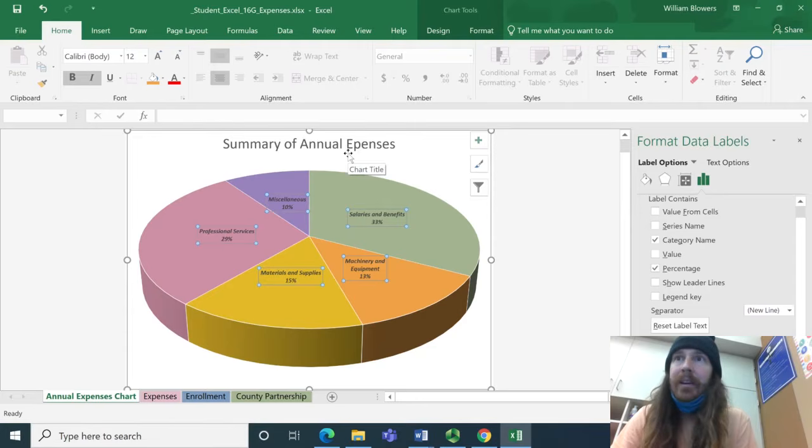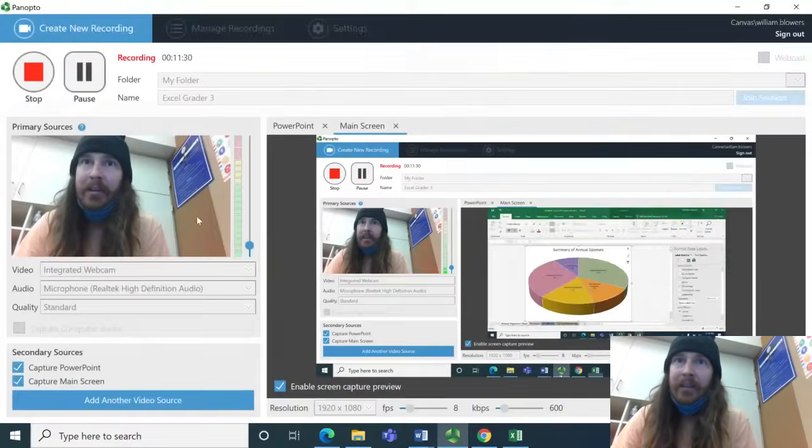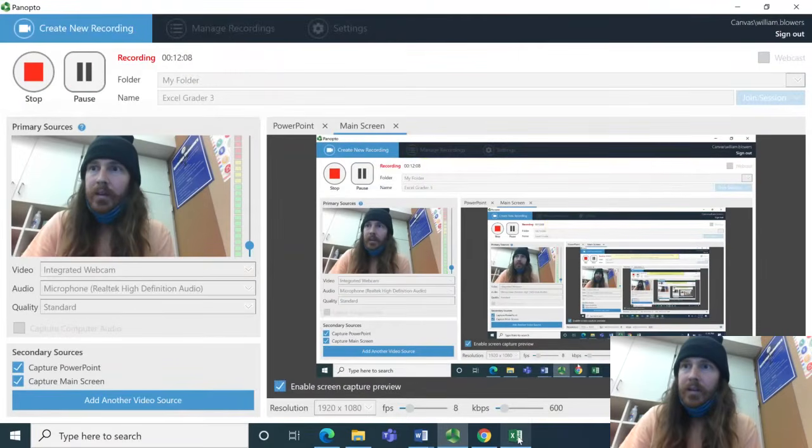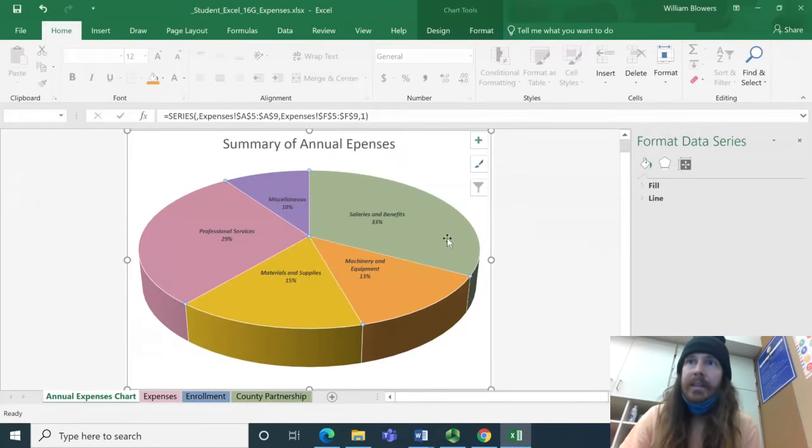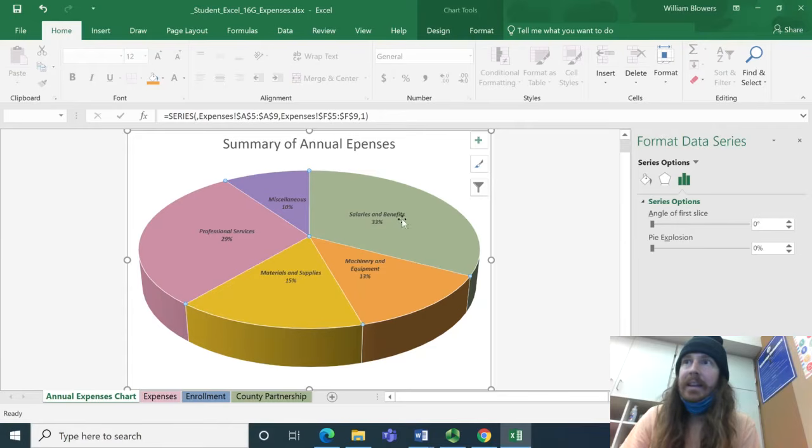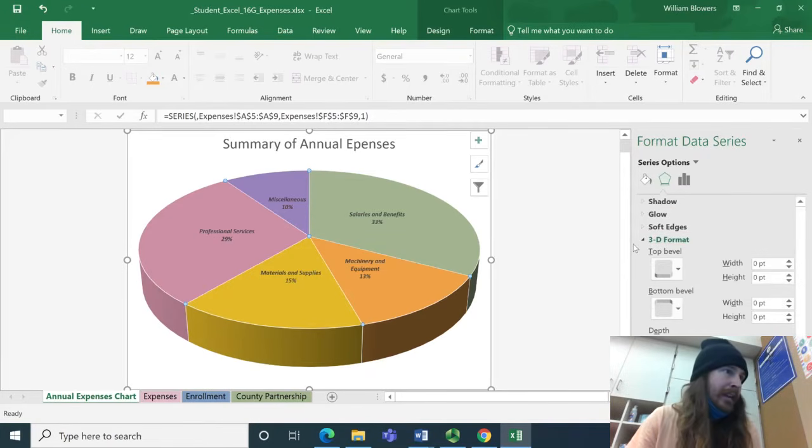So number 7 says format the data series using a 3D format effect. Okay, this one's going to be fun. So bear with me a minute as I gear up for it. So what you do, select your pie so that it has all the slices selected. And then we need to go ahead and format our data series. So click the pentagon, which is effects, drop down the 3D effect, and this is step number 7.